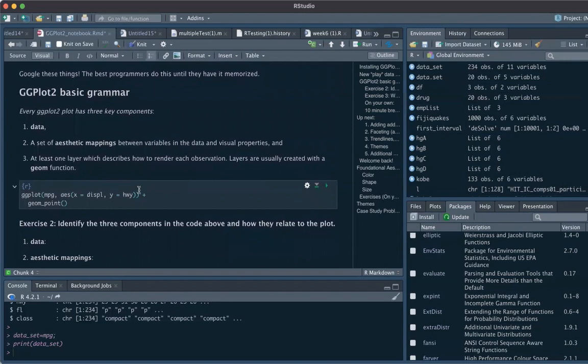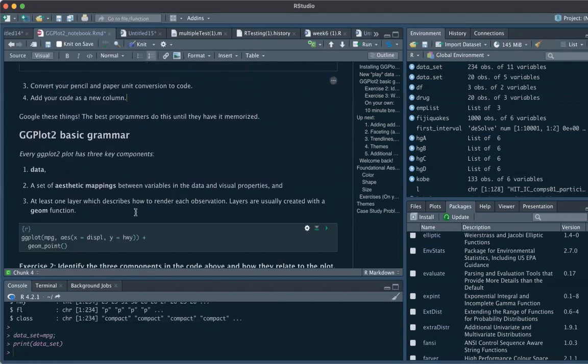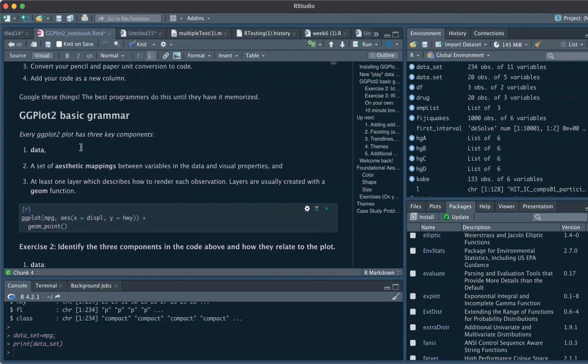Now, getting into the nitty gritty of ggplot2, which obviously is what we're all here for, every ggplot essentially has 3 key components. We're going to be using this data set up here to get an intuition of these components. The 3 components are essentially data, aesthetic mappings, and then the geom function, which is essentially short for geometric. In terms of where are these terms coming from?